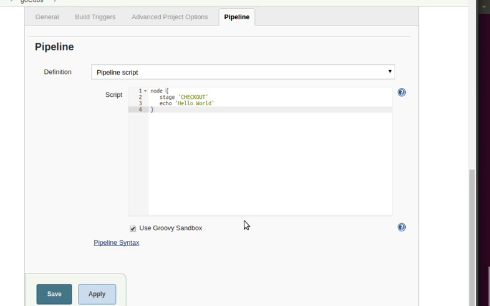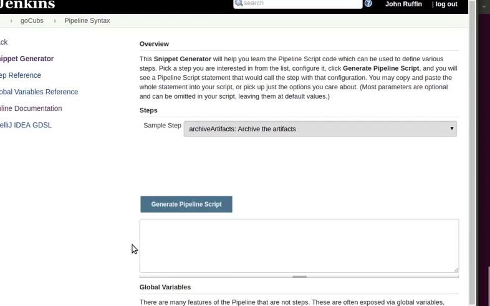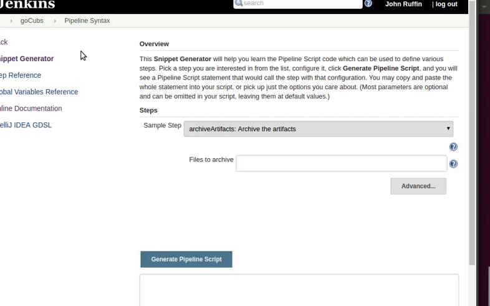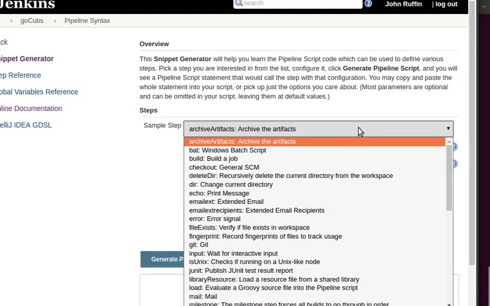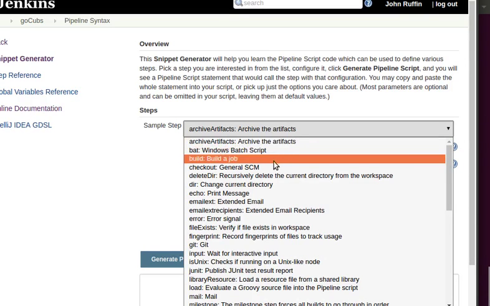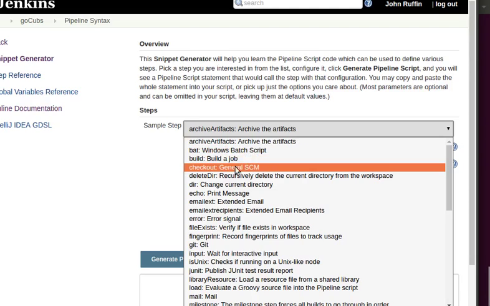So we're going to cheat a little bit, look at the pipeline syntax right here. This will kind of create a snippet for you that you can use in whole or in part. It'll actually show you how to create various parts of the pipeline plugin. So we're going to just do show me how to do a checkout. All right, this is what this is going to do, a general source code checkout. Click that.